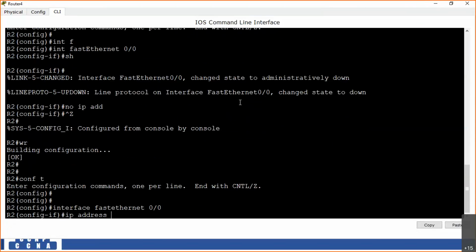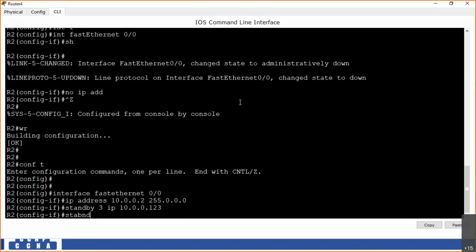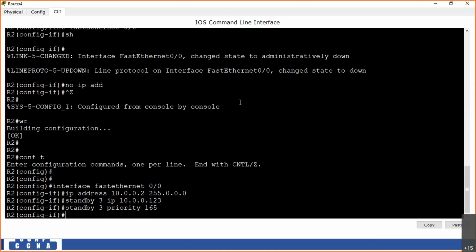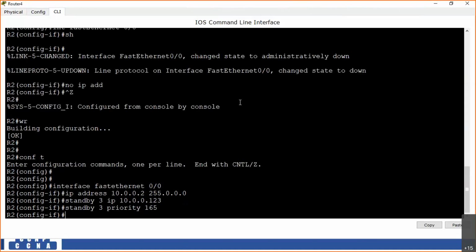In router 2, the physical interface IP is 10.0.0.2, 255.0.0.0. Standby, same group number 3, ip, virtual IP. Standby group number 3 priority 165. So the R1 priority is 170, and the R2 priority is 165.